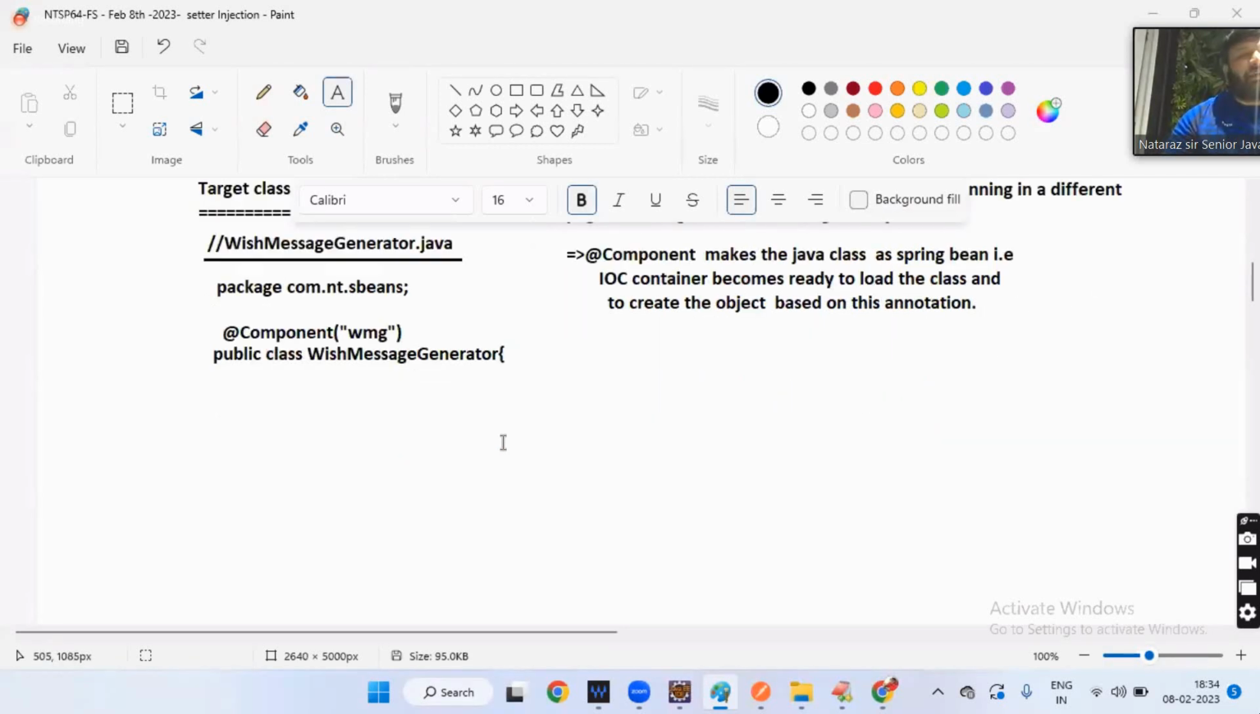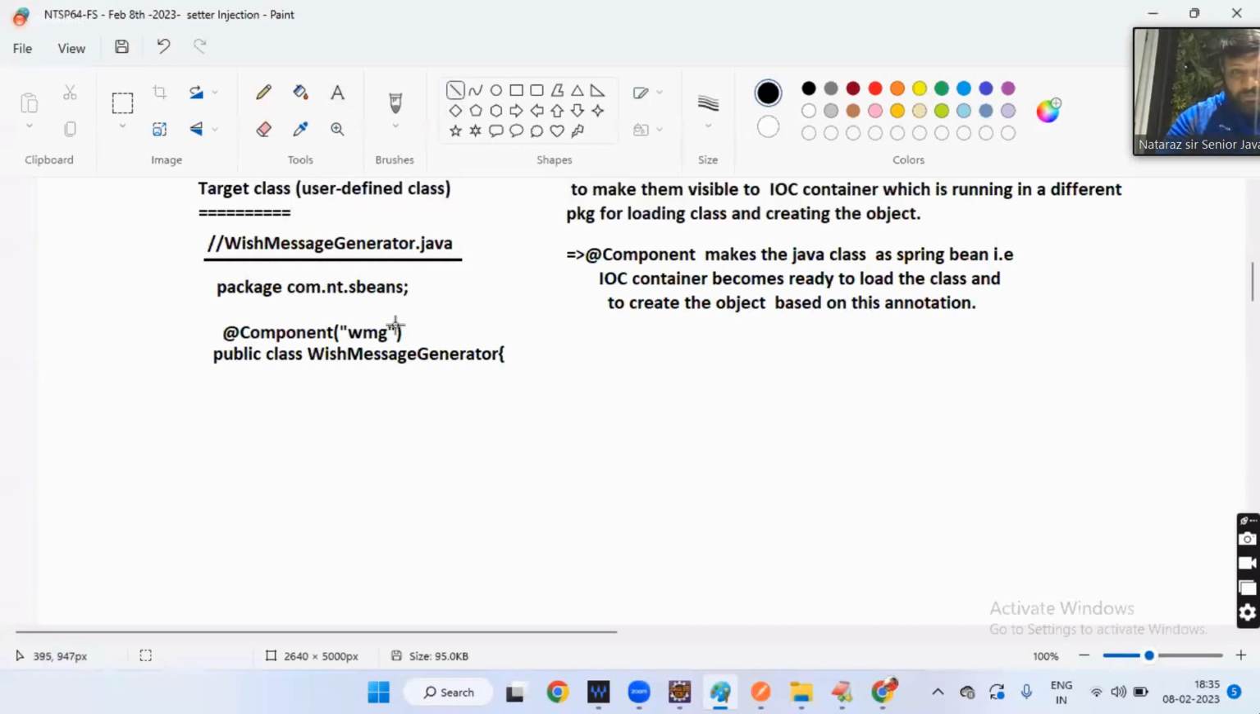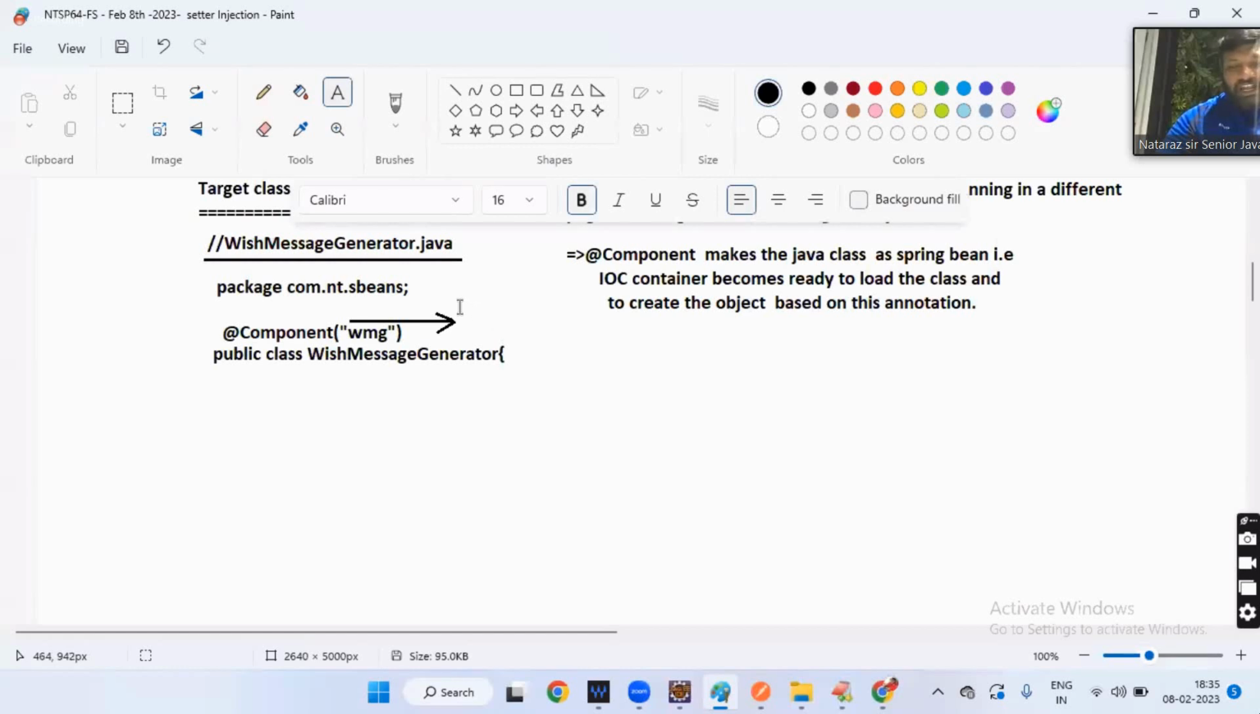A servlet container manages the servlet component life cycle. The Spring container manages the Spring bean life cycle. The Spring container is also called the IOC container. But how does it make a certain Java class a Spring bean? By seeing the annotations or XML configuration. Right now I have used an annotation. And wmg is what? The bean ID. What do you mean by bean ID? It becomes the object name, and the container creates this one. Bean ID is indirectly the object name.